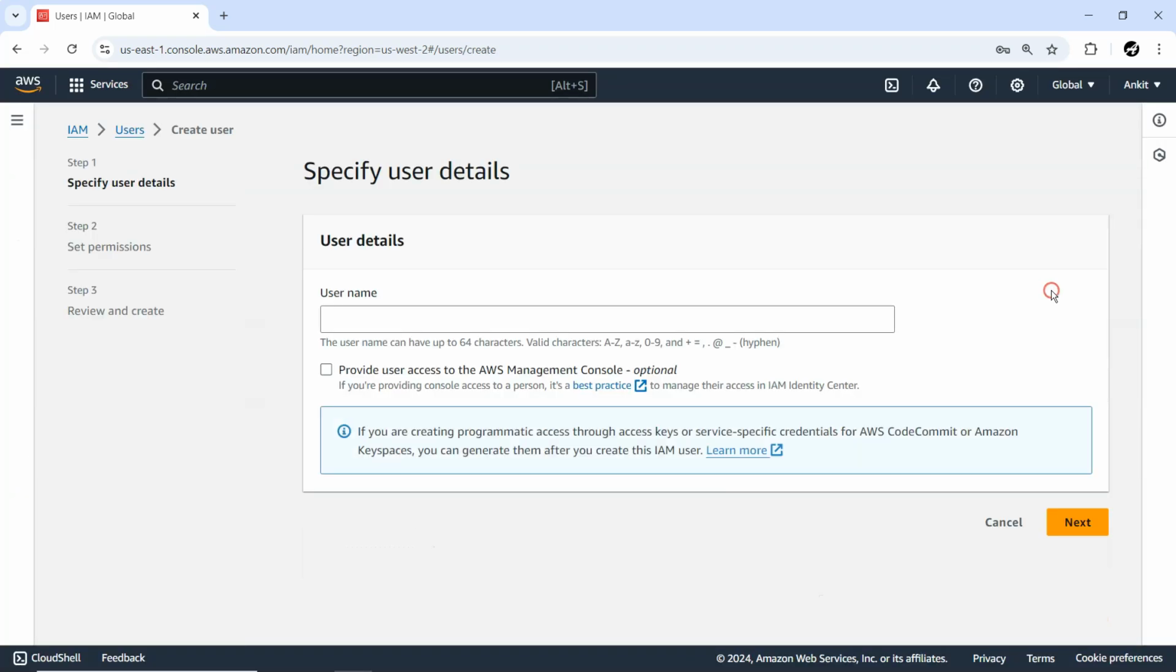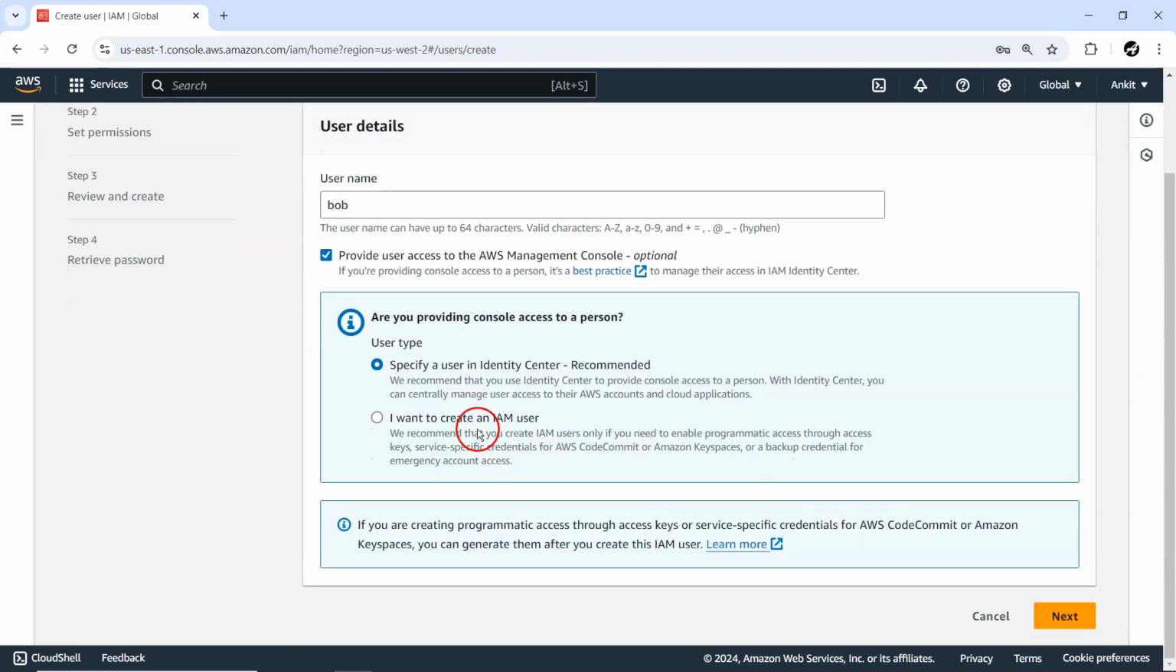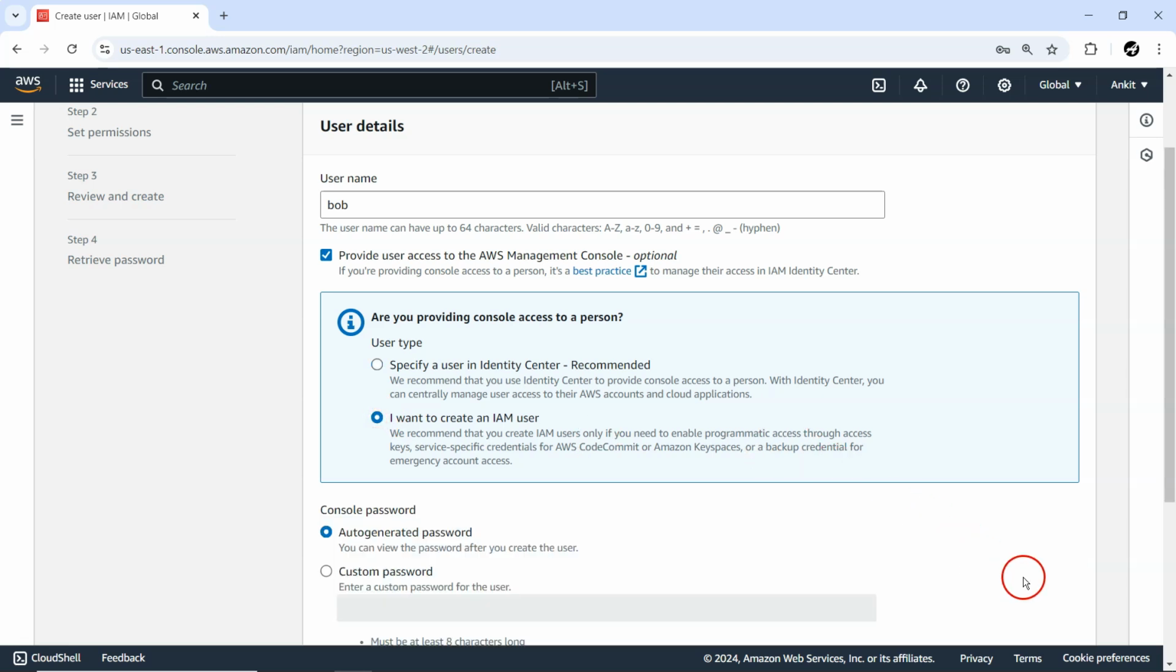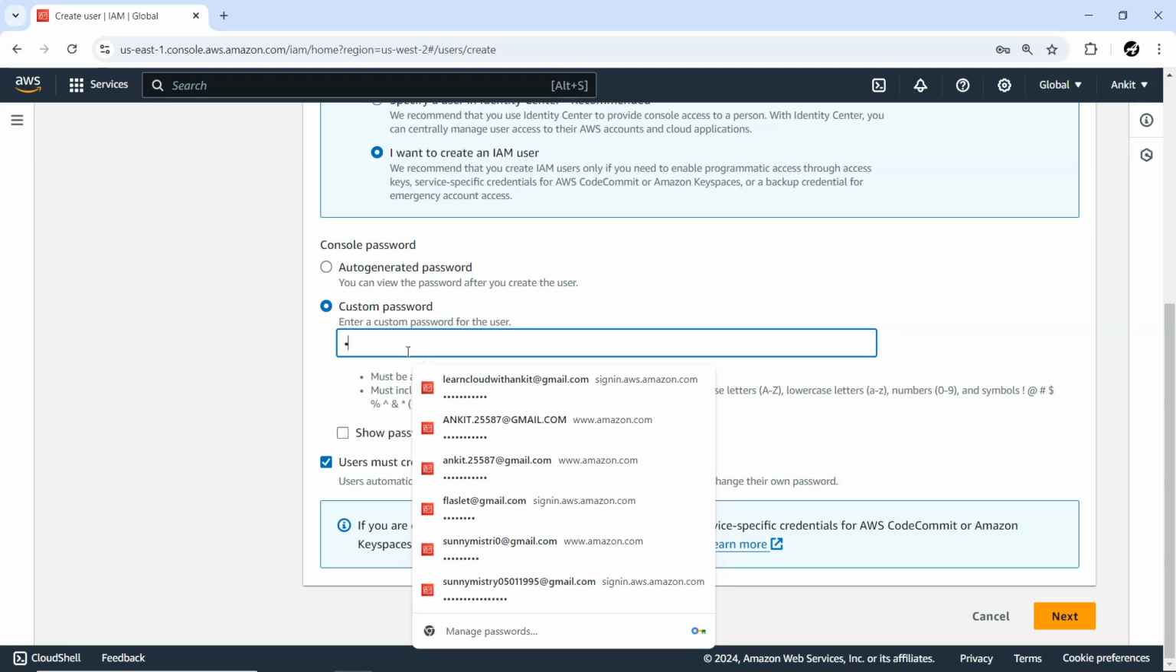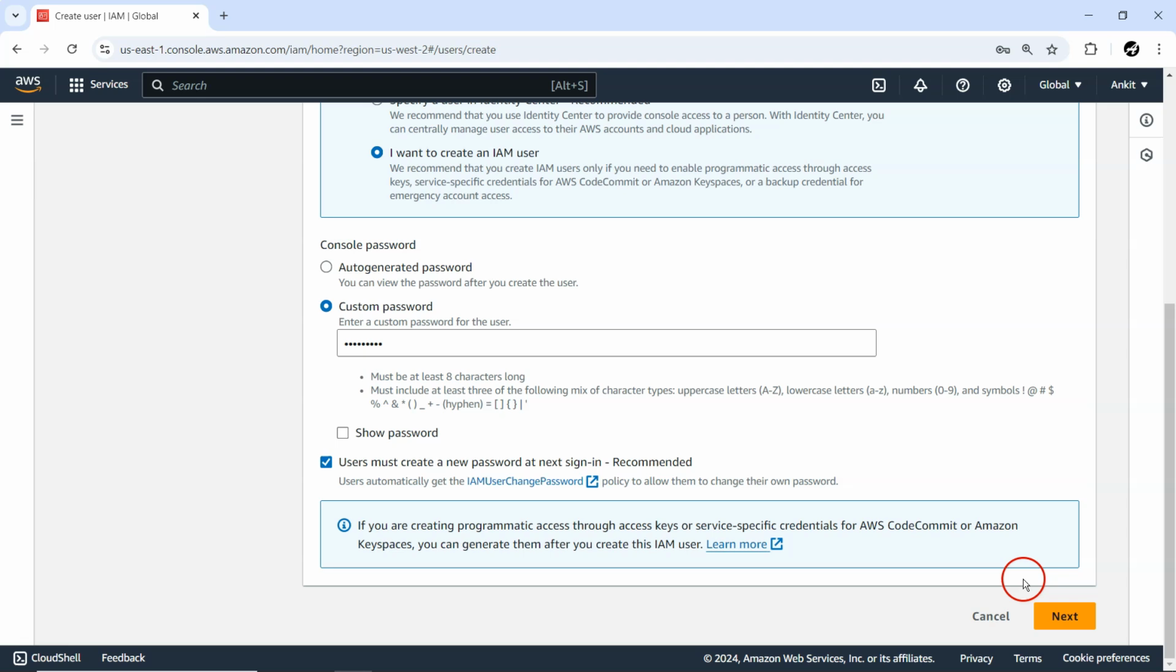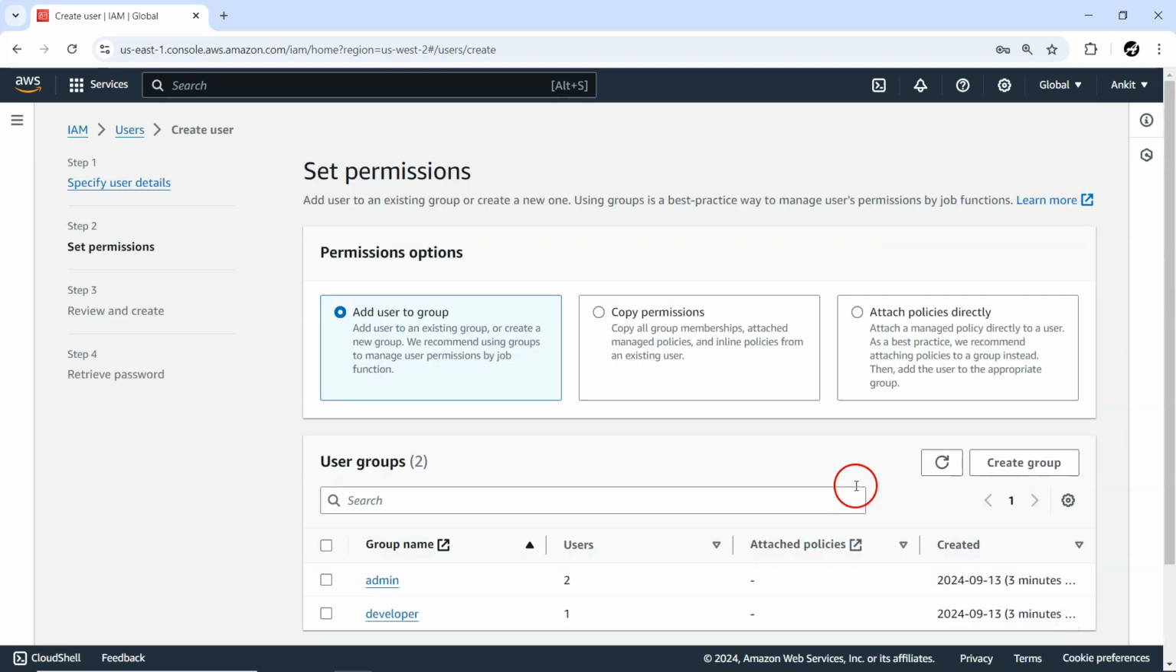Let's say I'll create one more user like John, let's say Bob. I want to provide him AWS Management Console access. I want to create an IAM user. Let's say Bob. Okay, I have kept a very simple password. Anyhow, I'm going to delete it later on.